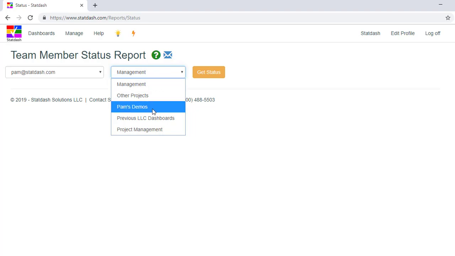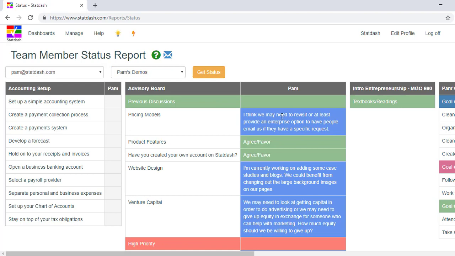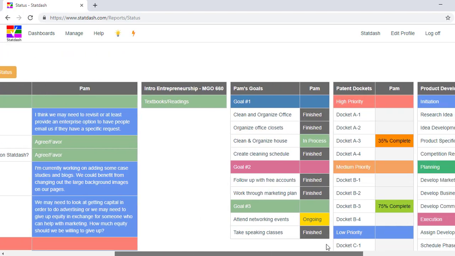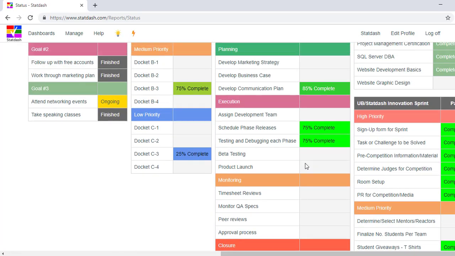So I'm choosing here to look through all of my demo dashboards for my email address, and then I'll get the status. And you notice how quickly this comes up, and it's showing me my status for every one of the dashboards that I have set up. And this is a dashboard name here and here, and then you can see what my status is for every one.